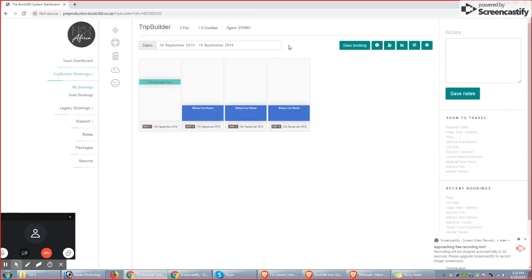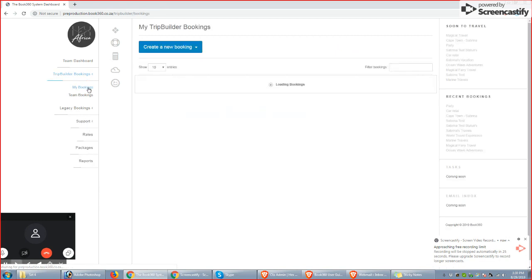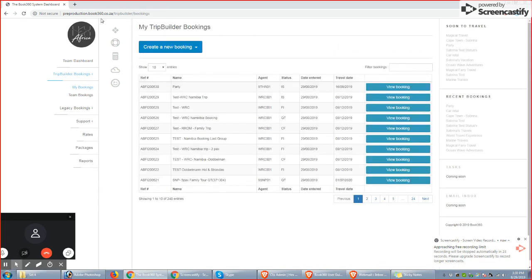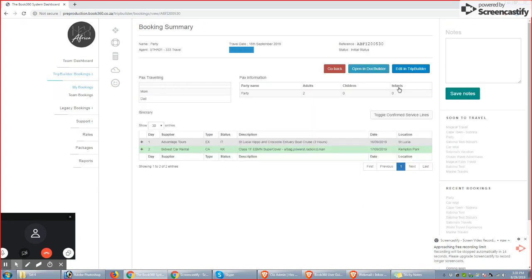Doesn't ask me if I want to go back to the booking summary, so I'm just going to select my bookings. Yeah. It will take me to all the bookings that I can view. Here I can see this is my booking that I just created, the party booking. I'm going to view this booking and it takes me to the booking summary. Yeah, I can see now.